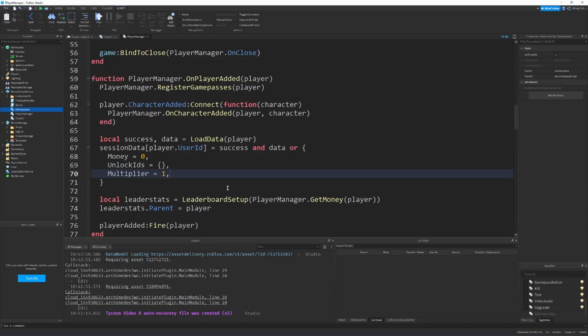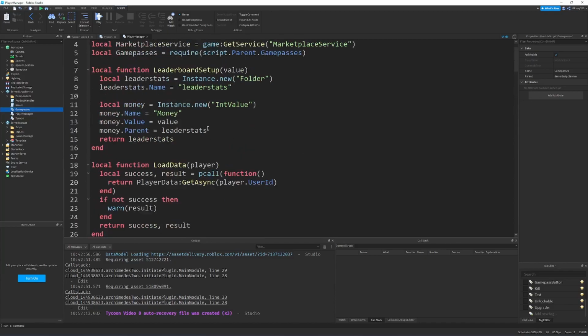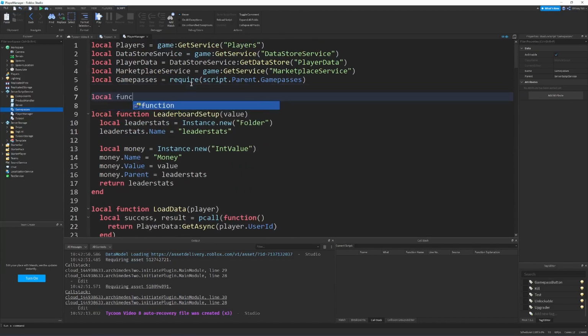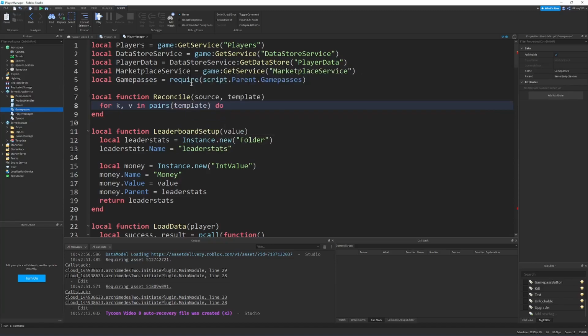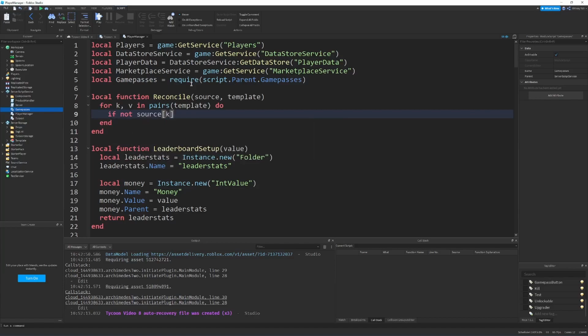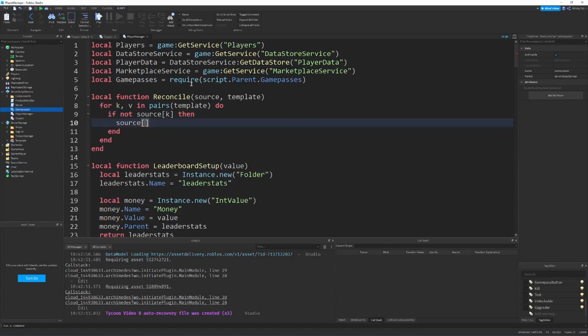What if we want to add more things to save? That's where a really handy function that we can make comes into play. So I'm going to go up to the top of our script, and we're going to make a function called local function reconcile. And it'll take in a source table and a template table. There we go. So what we can do here is we can just say for k, v in pairs(template) do, and we can say if not source[k] then source[k] = v. So we're going to run through the template table, and we're going to put all of the values in the template table that are not in the source table into the source table.